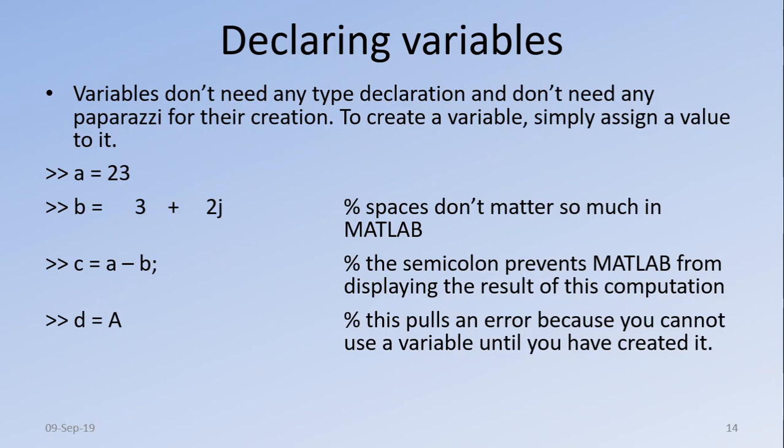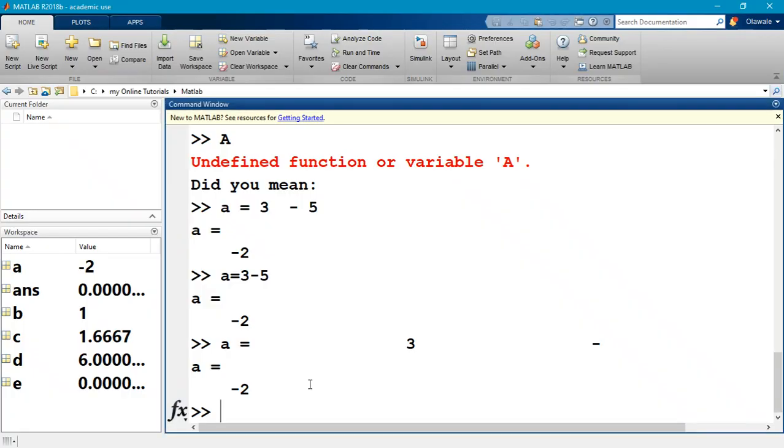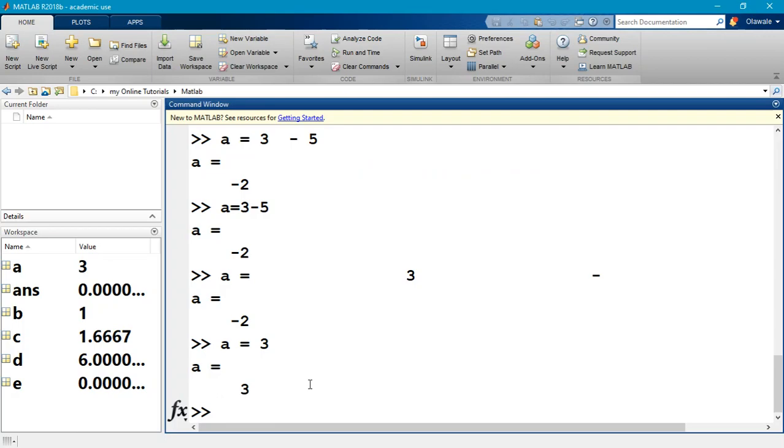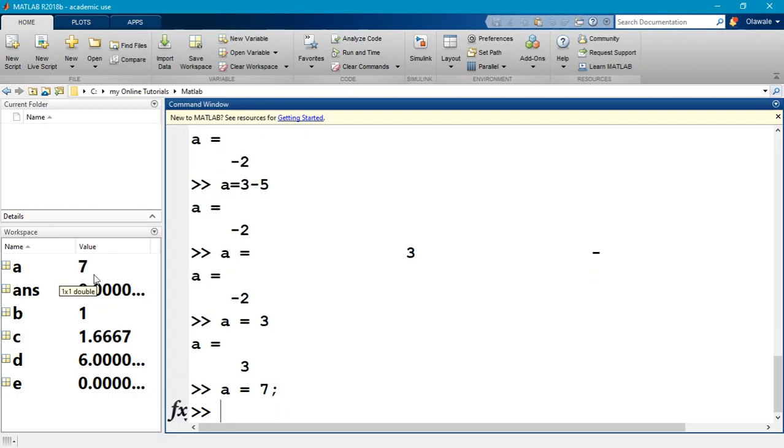If you place a semicolon at the end of any line, it will not display that result to the command window. So for example, if I said A is equal to 3, it actually displays the result here in the command window. But if I said A is equal to, say, 7, and I put a semicolon, take note what happens in the workspace once I press enter. The value changes, but then nothing is displayed to the command window.